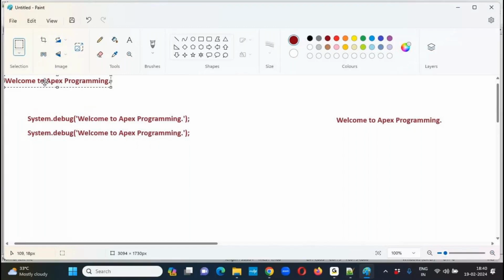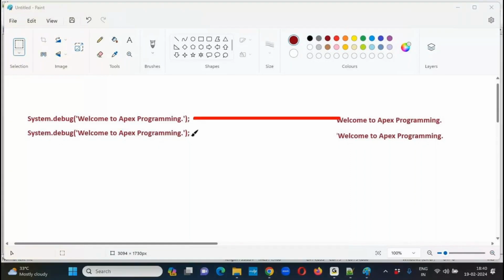That means the first system.debug statement will print the message one time. The second system.debug statement will print the message a second time. So two times I have written the piece of code. Suppose I want to print this same message five times on my debug log file.